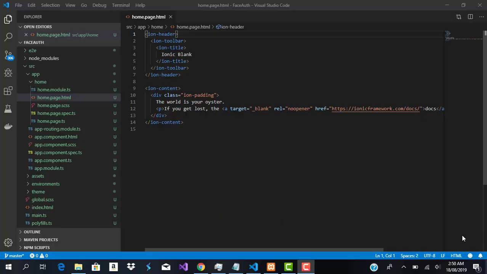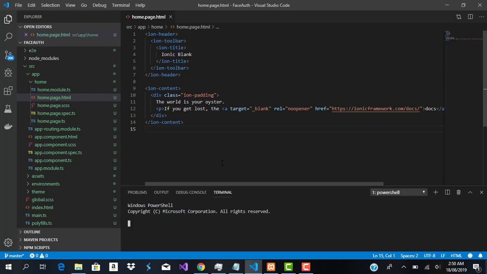Hello guys, you're welcome once again. I said in the last video that from here henceforth we're going to be kicking off with the Ionic aspect of it. In the first video, we started a new Ionic project which we called face auth, and I have this project already opened. So what I'm going to do now is to serve this application.